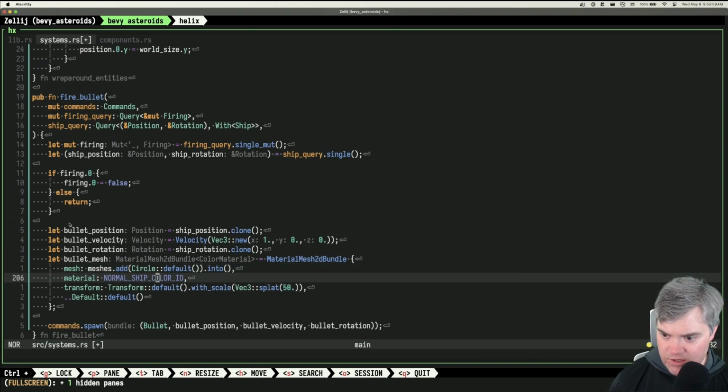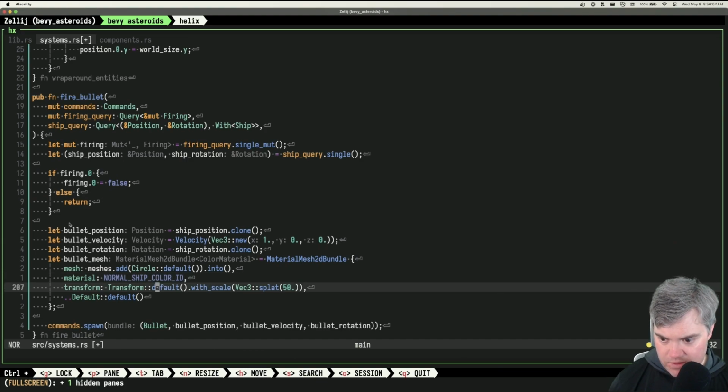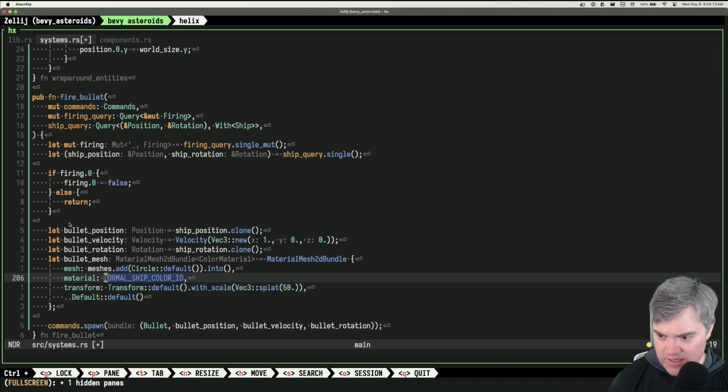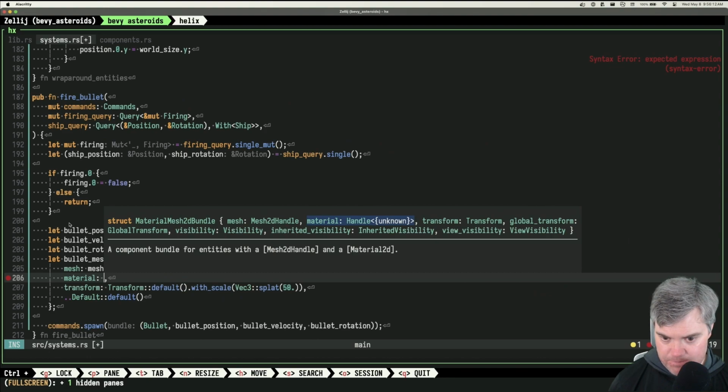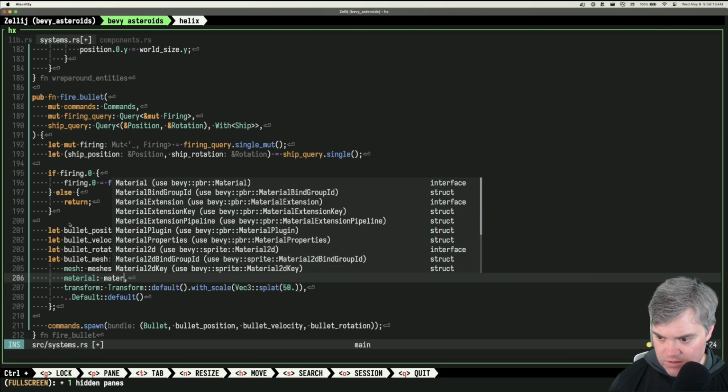Material, okay, normal ship color ID, so the same color as the ship. That's fine. Otherwise, this could be white. Transform with scale. In fact, you know what? Let's just make this. See, material. Oh, I see.